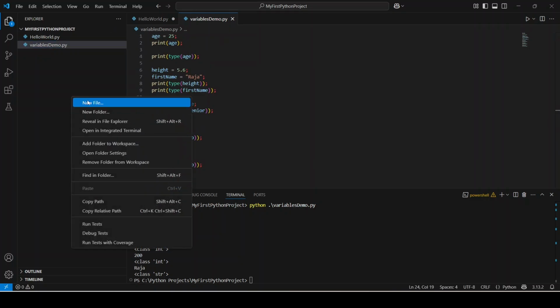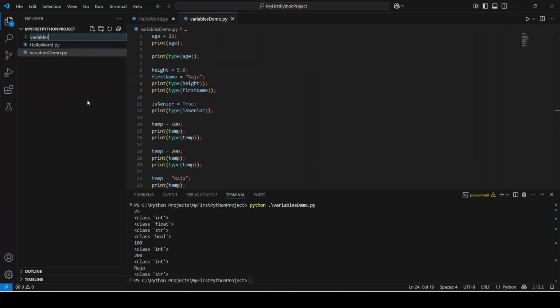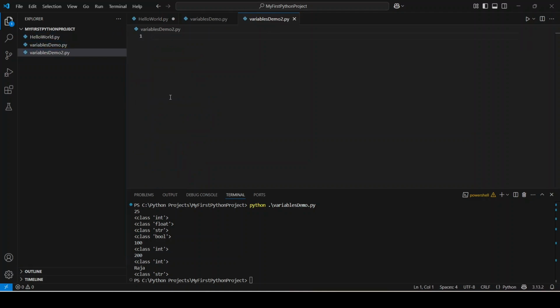Now let us do some hands-on using all these concepts we learned. For that, I will create another file, variables_demo2.py, and I will take some variables like name equals, and in that I will save Raja, and another variable called age equals 30, and maybe is_programmer equals true. These are the three variables I have taken.